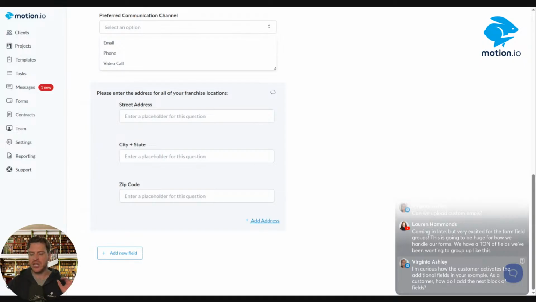So really easy to use, really great way to keep your forms nice and condensed, avoiding having to add 20 different address fields if that's the number that you might be collecting. So some nice quality of life improvement there for you.